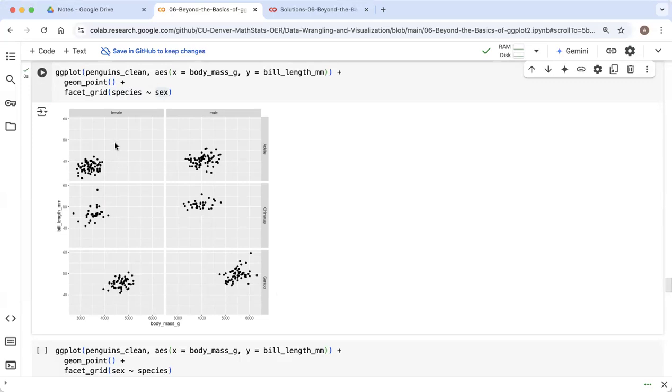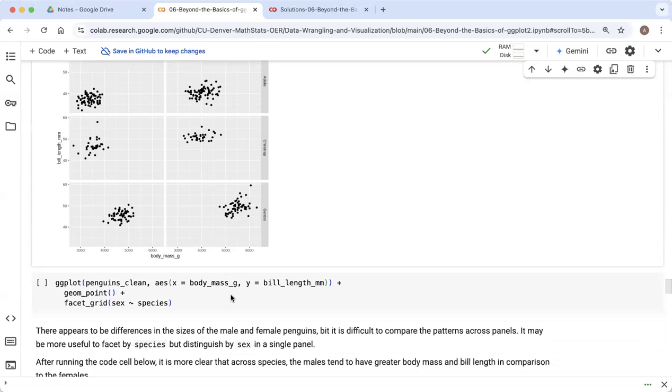Or I can look down each of the columns and see how the females compare for each of the three species. How did the males compare for each of the three species? So I can do all sorts of different analyses based on the sex attribute, based on the species attribute, for the comparison between body mass and bill length. So there's a lot of dense information going on here.